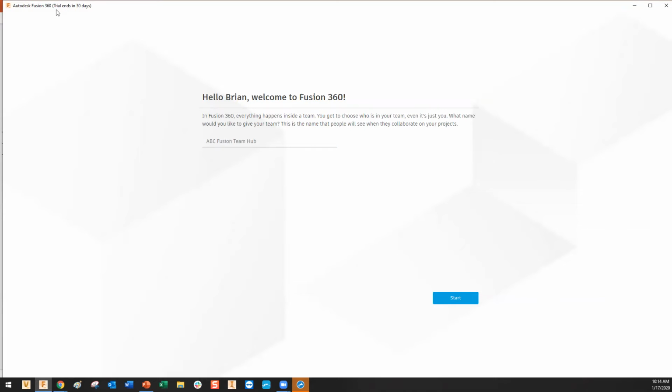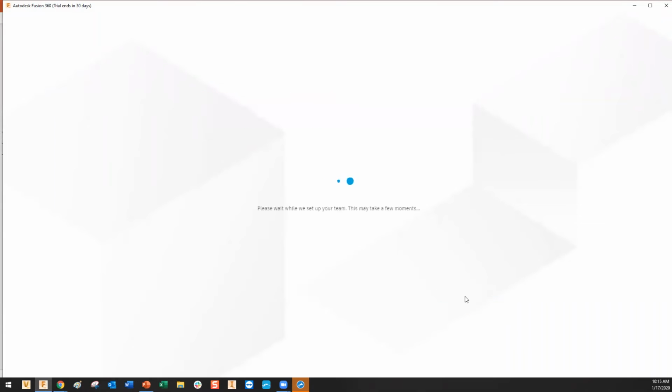And you don't have to worry about the trial ending in 30 days. We only need this just so we can create the hub. Even if this trial expires, the hub is still going to be there for you, because we're going to hand it off to someone who does have access to a paid version of Fusion 360. So the hub won't die. And if you end up not renewing Fusion or anything like that, which I'll talk about in a second, the data will still be there. You'll never lose the data. Autodesk doesn't delete any of that data from you. So go ahead and hit start there.